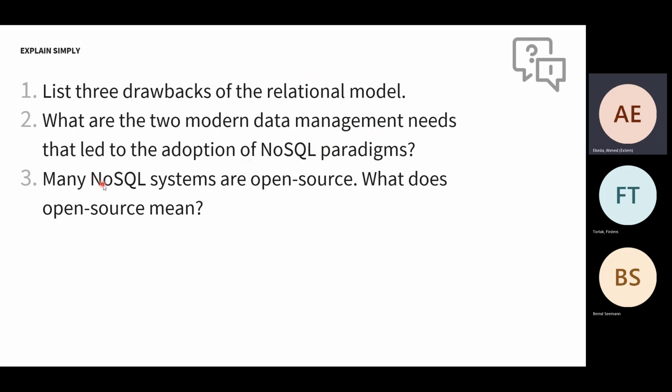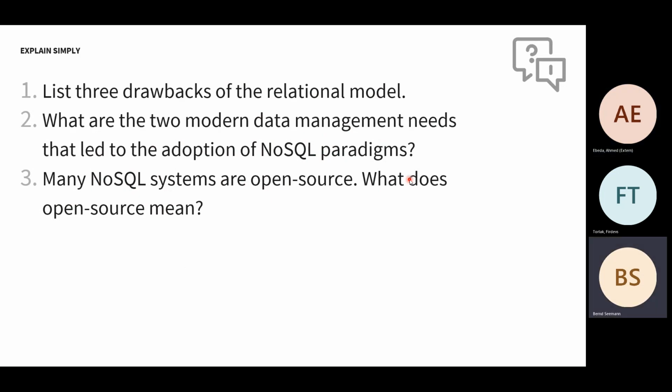Many not only SQL systems are open source. What does open source mean? Does anyone of you know what open source means? The source code is laid open. Everyone can read the source code or can even work on it. And yes, that's open source.